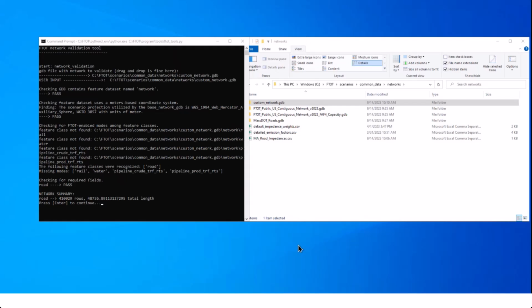Okay, and the tool has finished. If we look at what was printed out here, we see it checked whether the GDB contains a feature dataset named network, and we passed. It confirmed that the projection was meters based, and we passed.